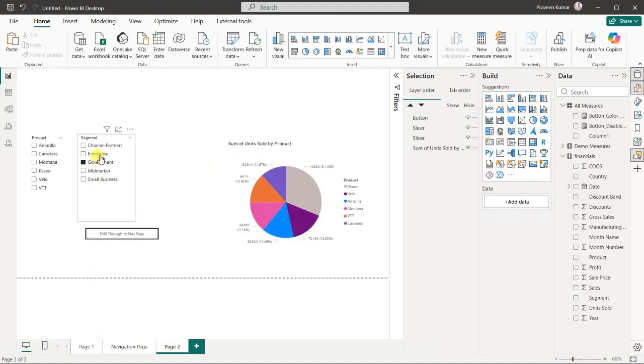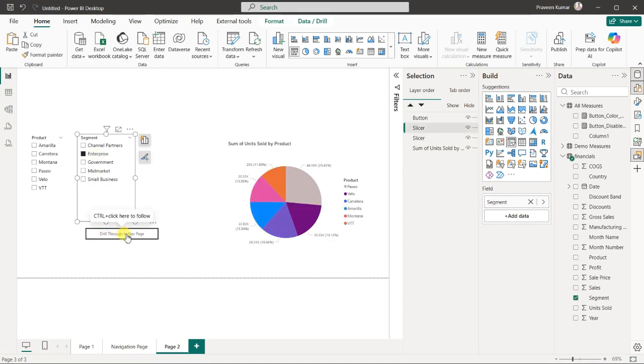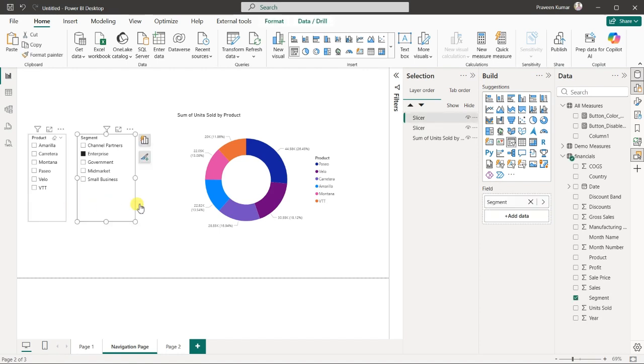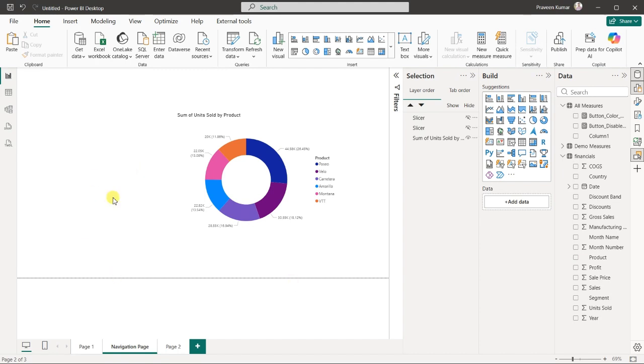If you select this enterprise and click on this drill through new nav page, it filtered everything, and at the end you need to hide both of these slicers. Okay, so this will act as a drill through.